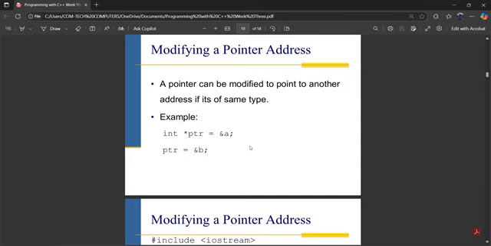Modifying a pointer address. What do we mean by modifying a pointer address? A pointer can be modified to point to another address if it's of the same type. So for example, if you have int A and you have int B, int A and int B are of the same data type, right? So we can do multiple name declaration from week 2. So int A comma B, then we terminate it. Now that line of code means A and B are integer data types, right? Now we can modify a pointer to point to another address if it's of the same type. What that means is that if we are pointing to A, look at this, I'm highlighting it so that you see right now.